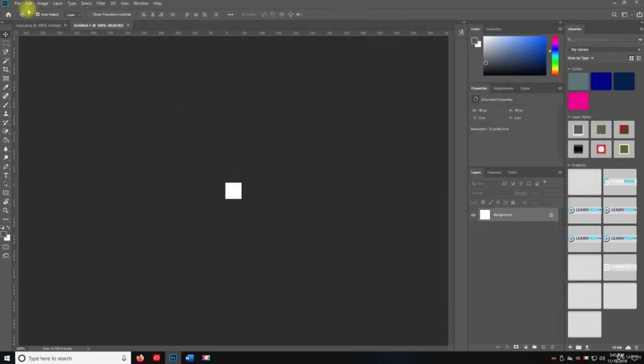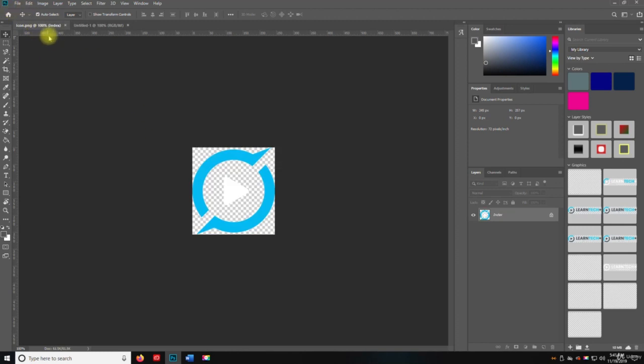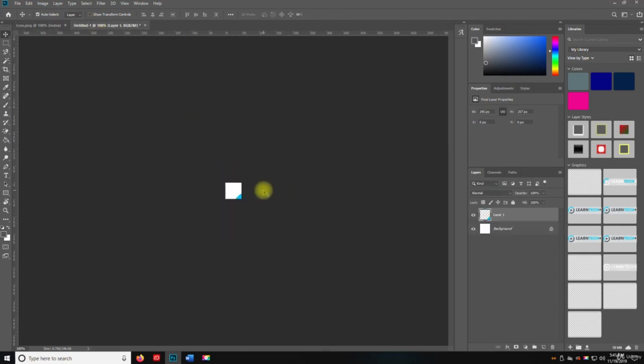And then we're going to go to icon.png. Control A, Control C, Control D, then untitled, and I'm going to paste that in. Turn off the background, and whoa, we can see that we're way off here, which is fine. So I'm just going to shrink this down.